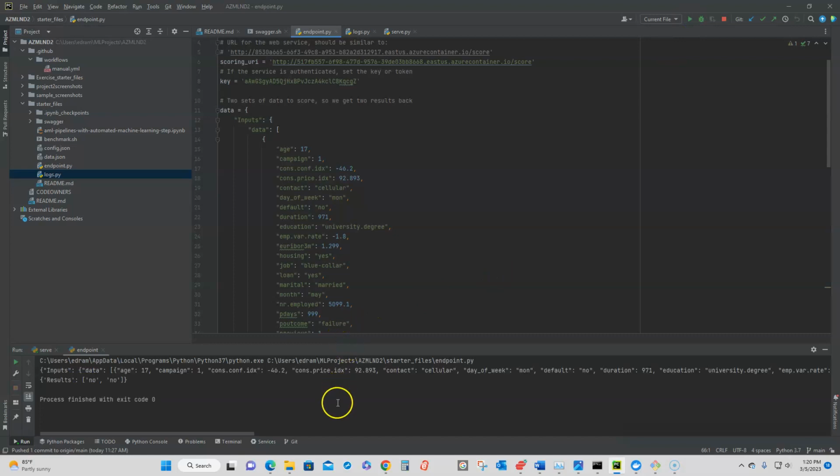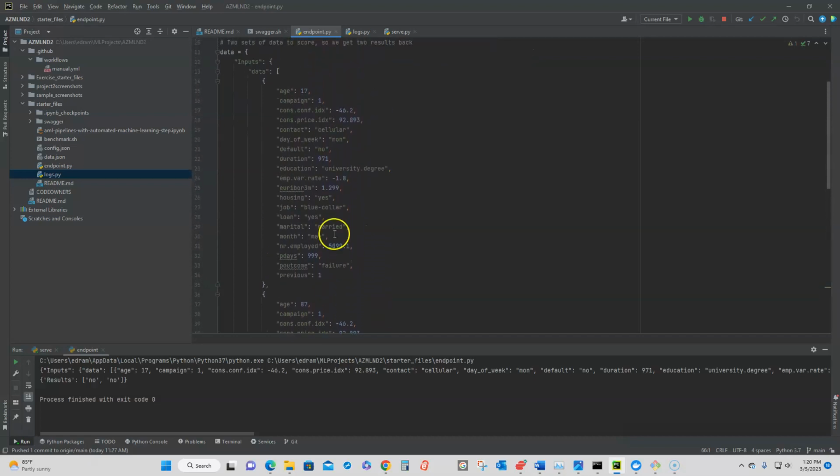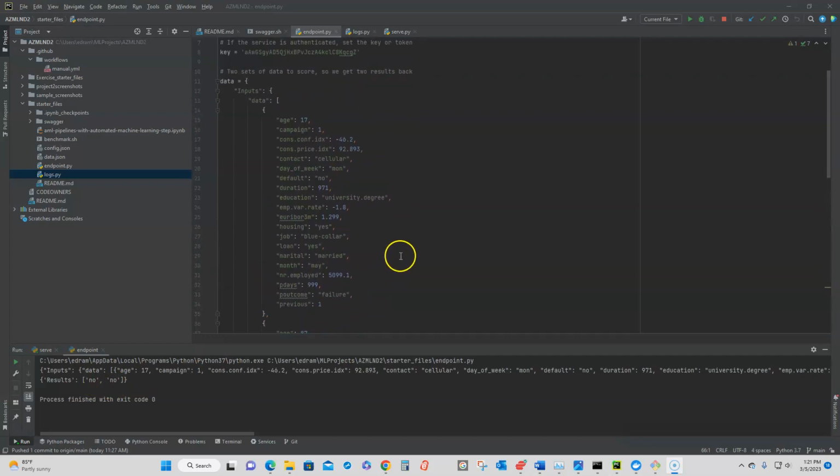As you can see here, it's running, and then it gives me an output of no and no. Basically, these two inputs to the model represent a person. The prediction here was that both of them would not open up an account.